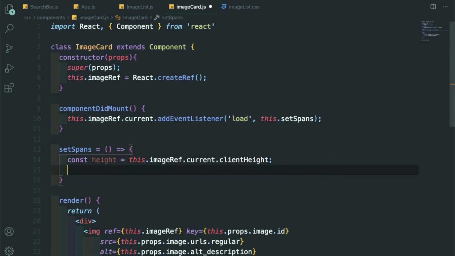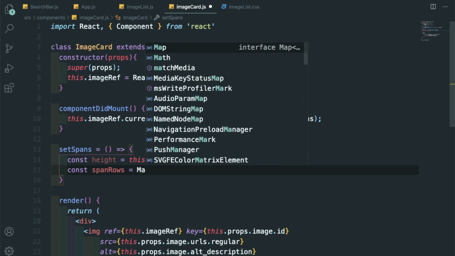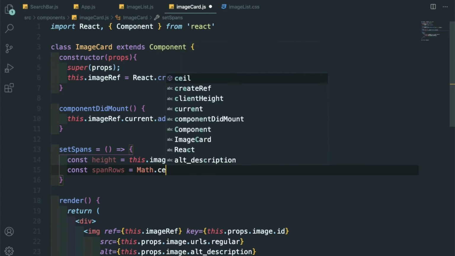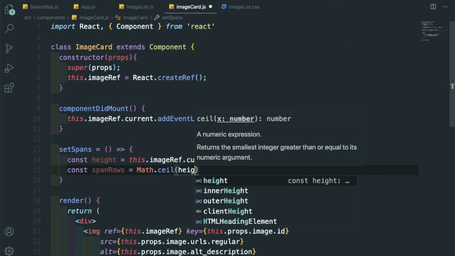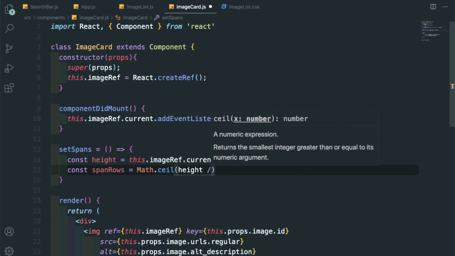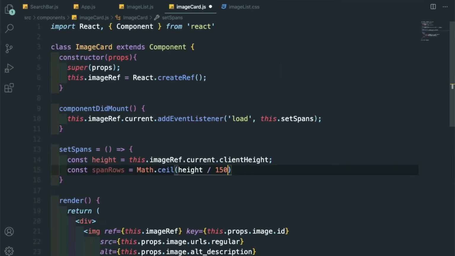The same thing which we got from console.log, we are saving it in a variable. Then const spanRows. So how many rows will it span? We are using a math function from JavaScript to round it up, Math.ceil(height / 150), because we gave the row height as 150, so we'll divide it and the span will be that much.